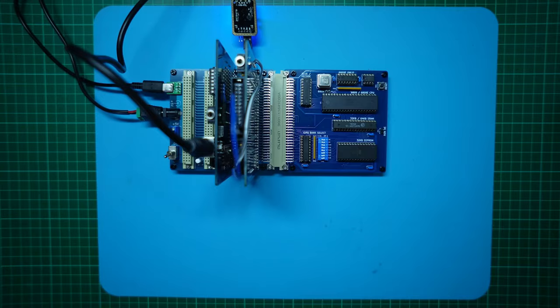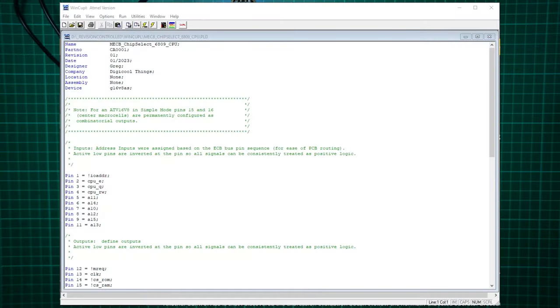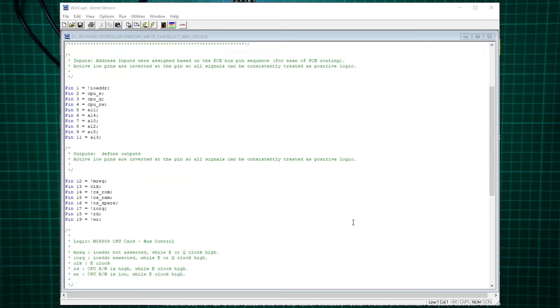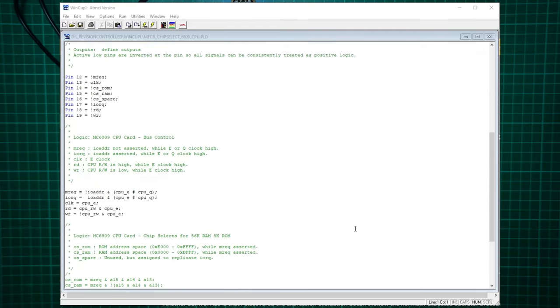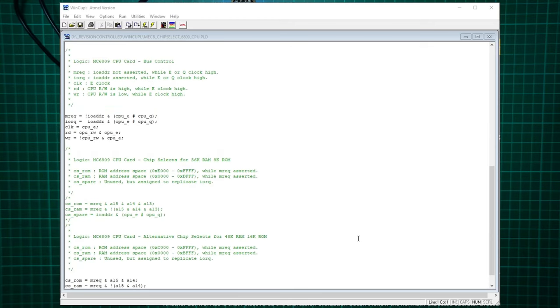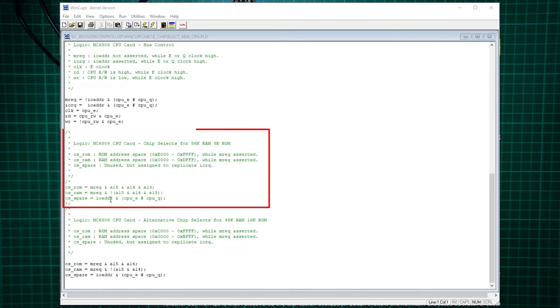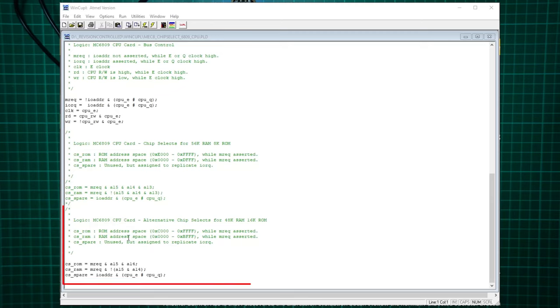Let's take a look at WinCUPL for the PLD change. Okay, so here's my original 6809 CPU card PLD source. If I scroll down to the bottom past the pin assignments, you'll see that I've separated the bus control logic from the chip select logic. As the bus control logic will probably be pretty standard for most users, I've separated out the chip select, and I've commented out the original chip select, which was for 56K of RAM and 8K of ROM, and just added the alternative for 48K of RAM and 16K of ROM.